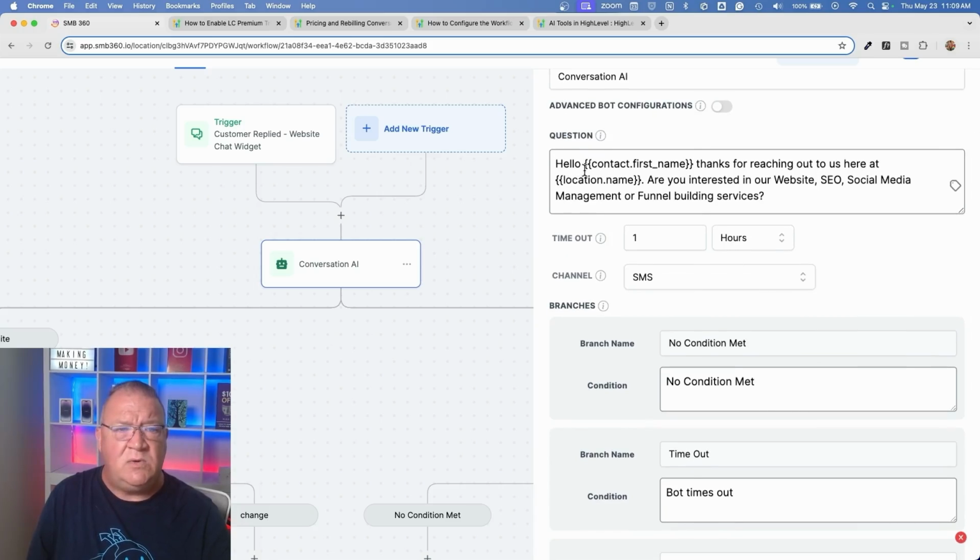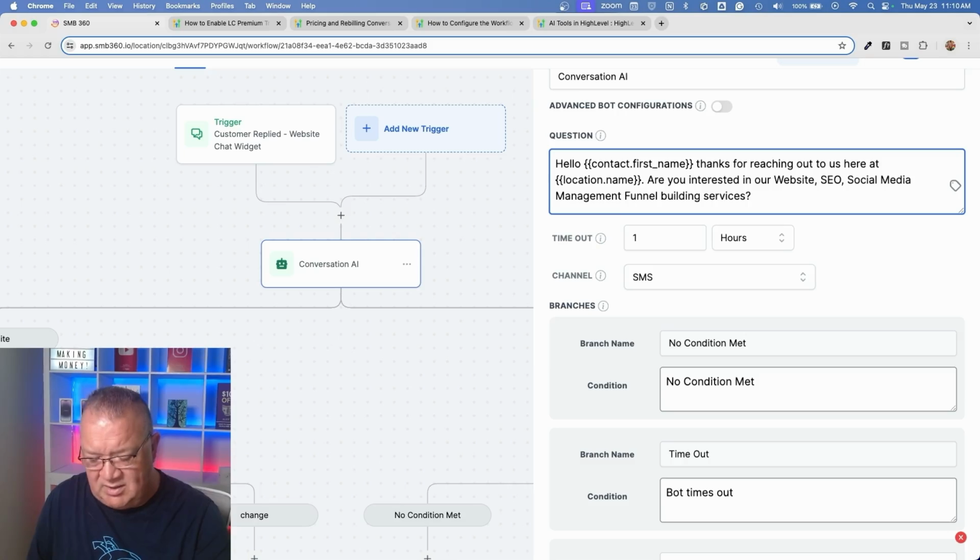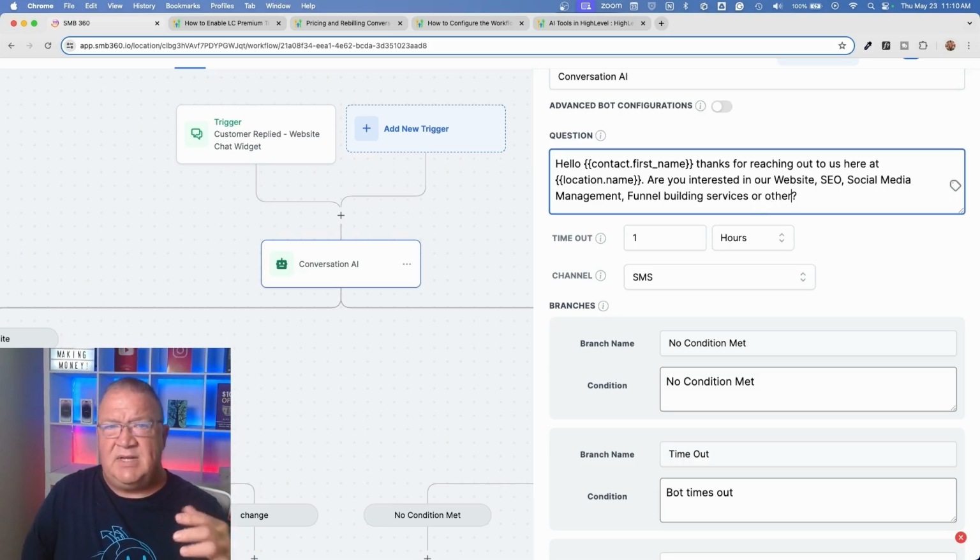But the question, hello, again, we're using the person's first name here because we got it from the chat widget. Thanks for reaching out. So it's here at location.name. So if you wanted to, you can just use whatever is here, or you can put in the company name, whatever you want. But it's completely up to you. Are you interested in our website, SEO, social media management, or funnel building services? So keep that in mind. Or if you wanted to, you can just simply have funnel building services. Now, I don't have a catch-all here. So if you wanted to, you can come over here to say funnel building services or other if you wanted to.